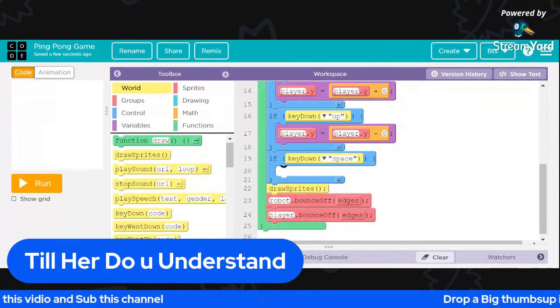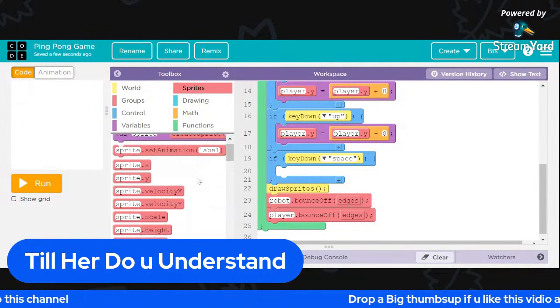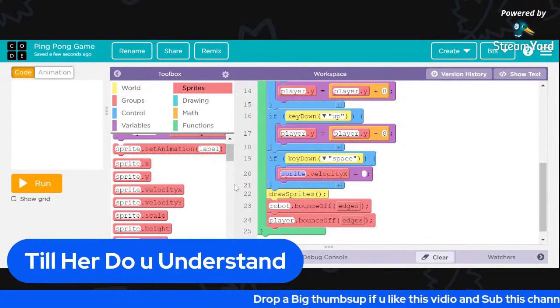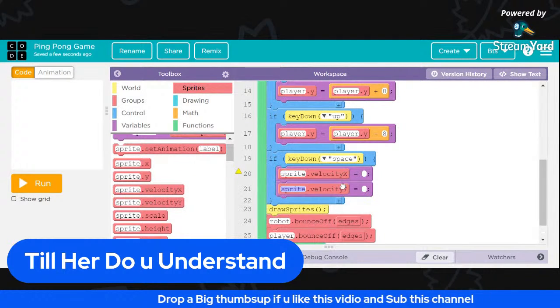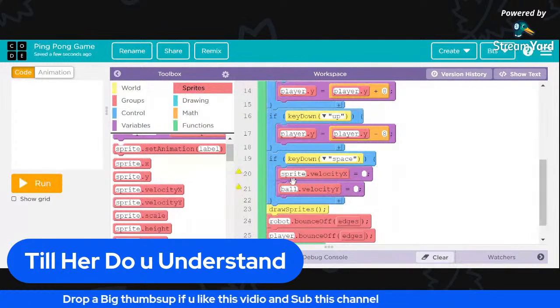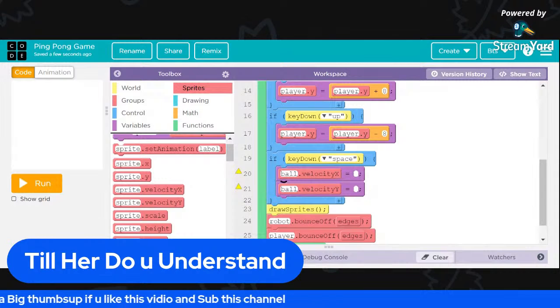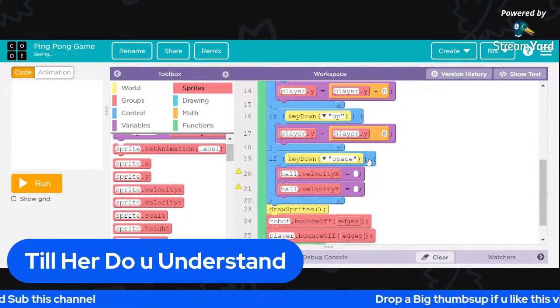Okay, so what I'm going to do is go to sprites and sprite dot velocity x and also sprite dot velocity y. And instead of sprite, I'm going to write ball. Okay, ball dot velocity x and ball dot velocity y equals to 5. Both shall be 5. Okay.